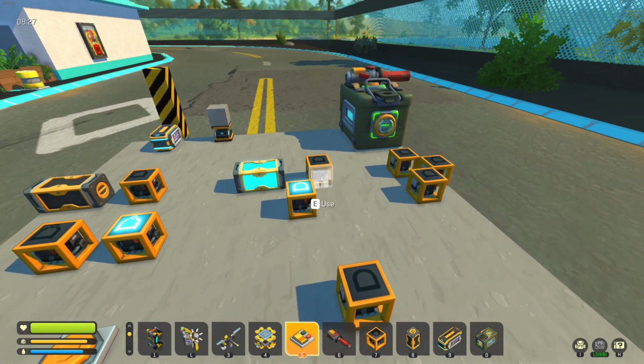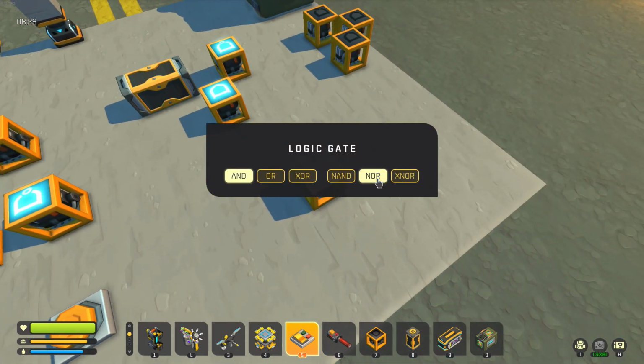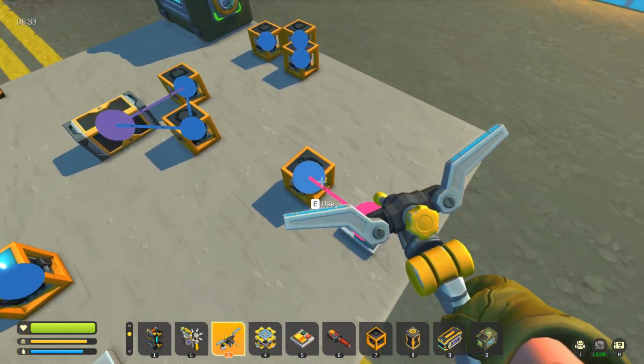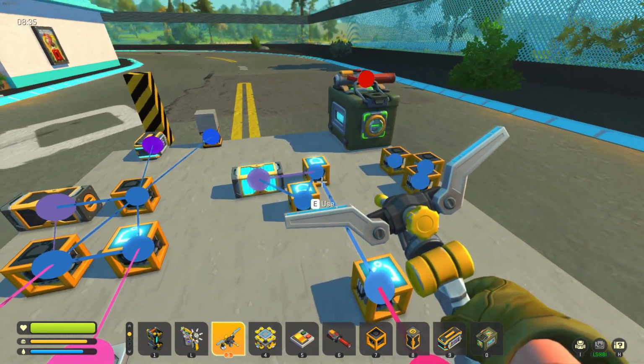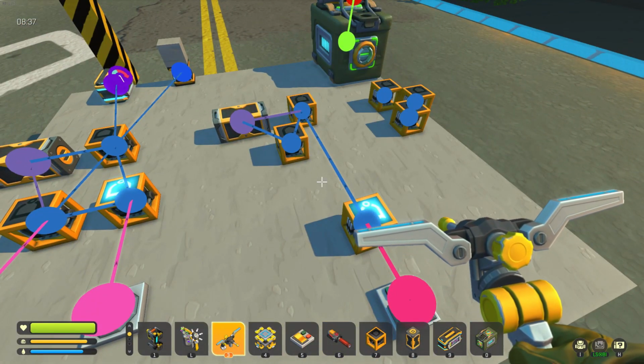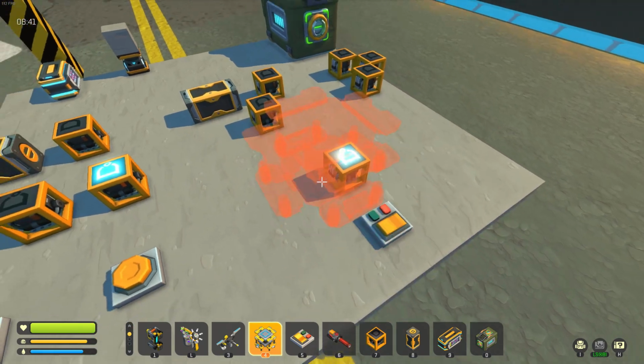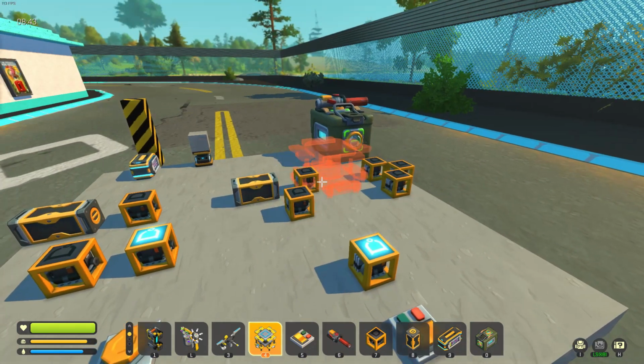To have it so that its default is off, simply put in another NOR gate. Because that wants to be on, which is going to turn that one off by default. So now you've changed the default state of the circuit. This is how I would wire up my guns.